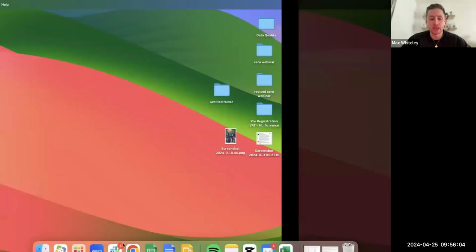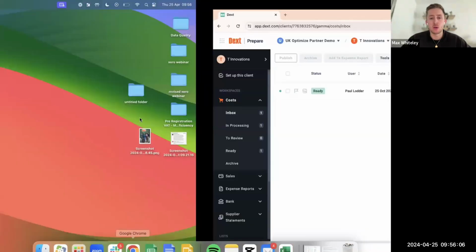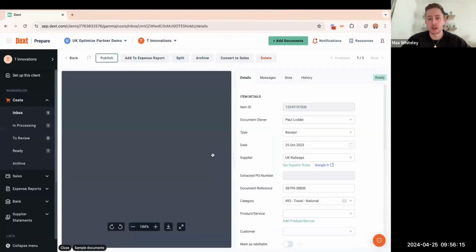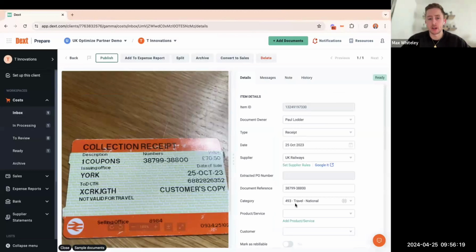Perfect. So yes, it is as easy as that. And we're going to jump into the desktop version of Dext. And what we're going to see is how quick that invoice has already made its way into Dext for us to review, ready to process into our accounting software. So I'm going to jump into this receipt here. Say the railway receipt that Paul has done.